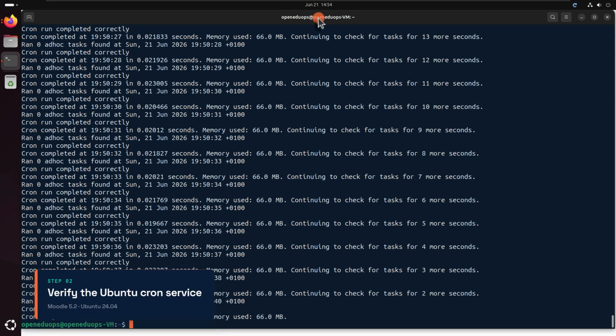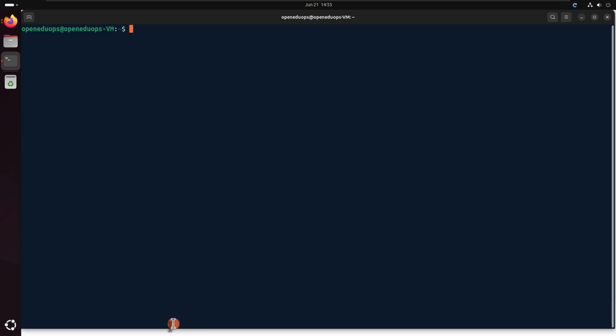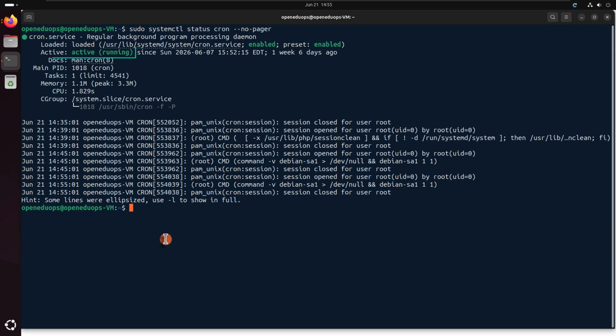Moodle provides the PHP script, but Ubuntu still needs a scheduling service to launch it automatically. That service is also called cron, same word but different layer, and it's the part of the operating system that runs commands on a timer. I will check its status using systemctl. systemctl is the management command for systemd, Ubuntu's service manager. The important line here is this one.